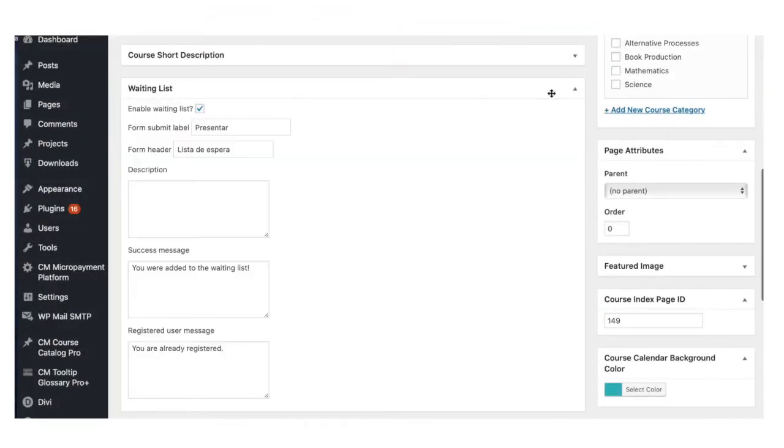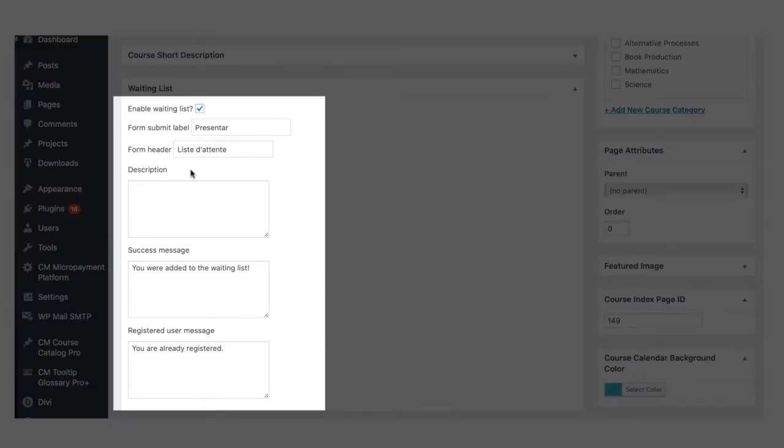The add-on is a perfect tool for a multi-language website. Translate labels into Spanish, French, or other languages with ease. Modify text for buttons, descriptions, and messages.